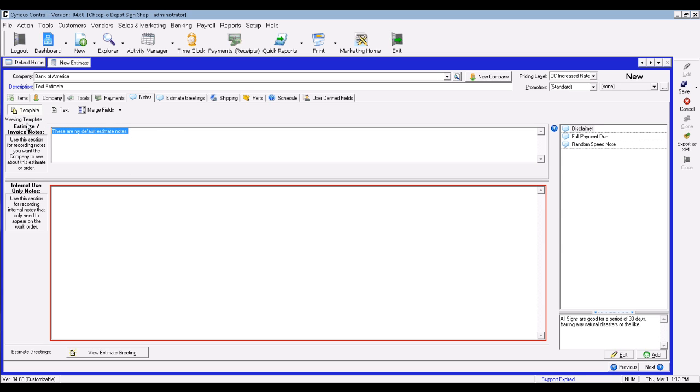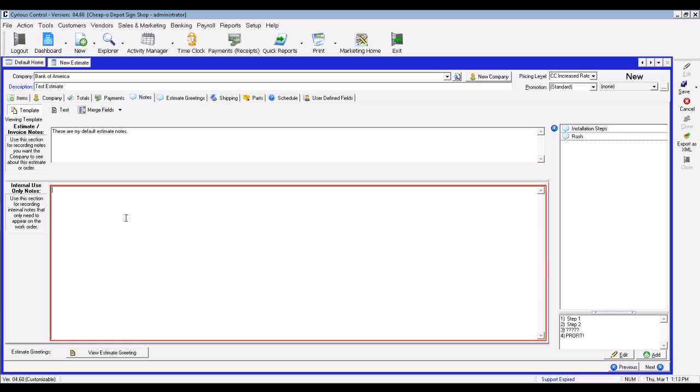Notes, up at the top here, these are my default estimate notes. There's an option in System Setup that will allow you to go in and enter whatever notes you want to appear. If there's a certain note that you want to appear on every estimate, you can go ahead and do that there. And then down here, this red box for internal use is only going to be production notes, internal, that only the people in production will see on the work orders.